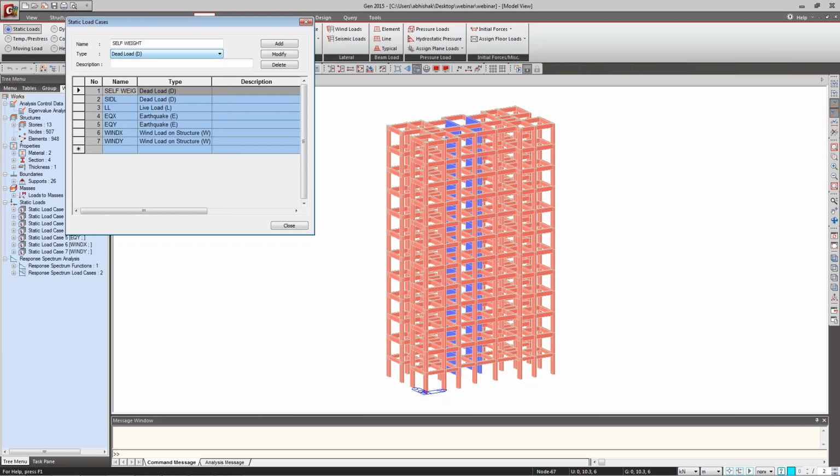In the same way you can see self-weight for the dead load, and SIDL, that is the superimposed dead load. In this superimposed dead load, I consider the floor finish as well as the wall load. That is the external load coming onto the structure, not the self-weight of the structure. Whatever external loads are coming, I consider in the SIDL. If you want, you can take the floor finish and wall load separately. It's up to you. It is just a type to define the loadings.